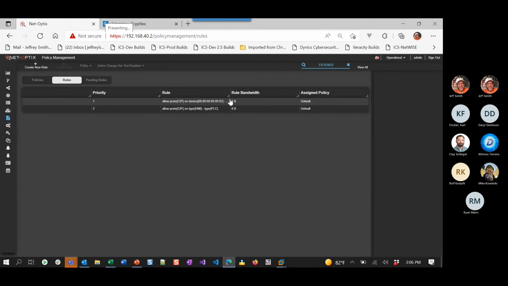Policies, those two things I did actually generated these rules, right? Allow proto-SIP on device to device, or allow proto-SIP on type HMI to type PLC. Once you get familiar with this syntax, you probably will never use the other ones. You'll just zip in here and bust out a rule. Okay?